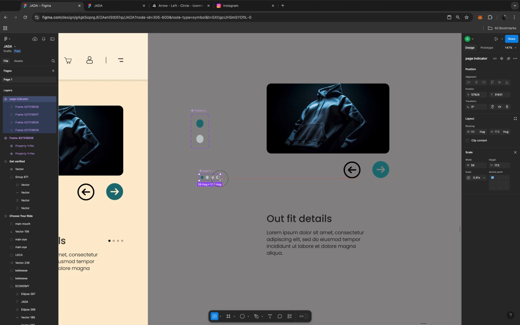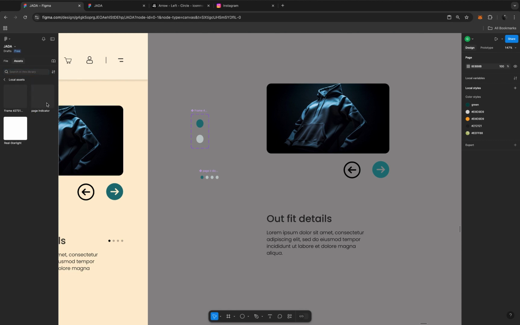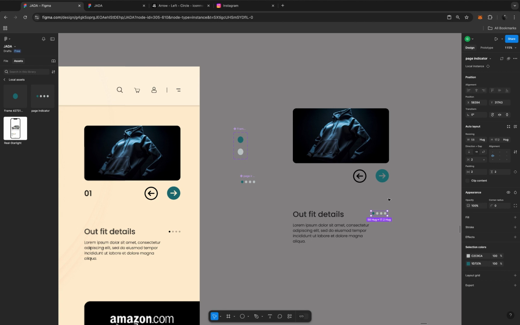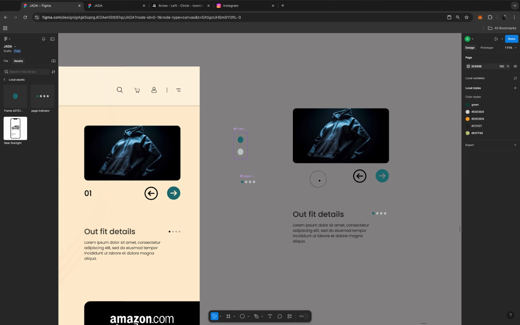Nice. So I'll go over to my assets panel and drag my page indicator component out. I'll leave it here. All right, cool. So here's what I need to do now. Pay attention. I'll select everything right here. Okay, there's something missing. Let me bring out this one.